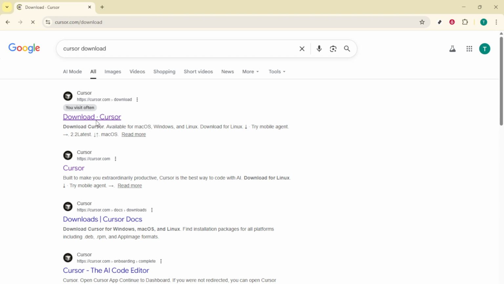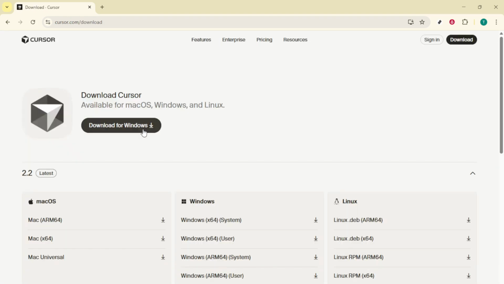Your browser may ask you to keep the file or confirm the download. Approve it and wait for the .exe file to finish downloading. Save it somewhere easy to find like your Downloads folder. When the download completes, open the installer by double-clicking the .exe file.